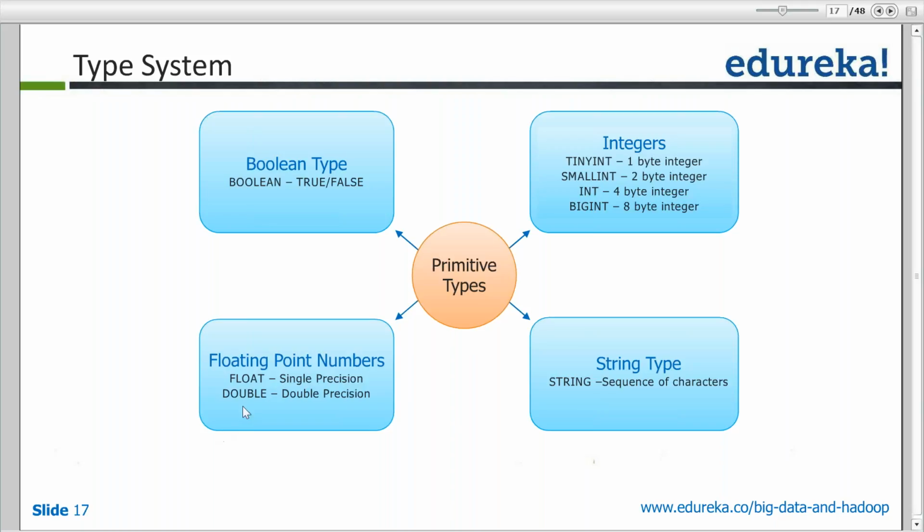Right? For floating numbers you have float and double. For Boolean you have Boolean. A few new data types have been added to Hive in the latest versions. So we have a new data type called decimal, which was not available in the previous versions. With decimals, you can define the precision values also, like how many numbers you want after the decimal point. So these are the primitive data types.